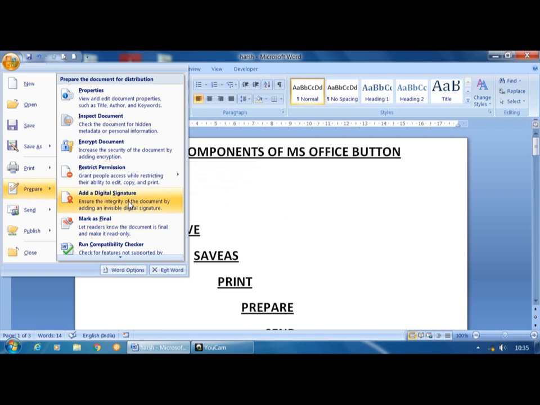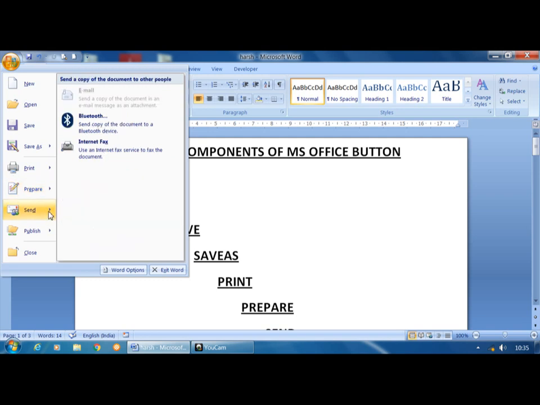If I want to insert a digital signature option, go for Add Digital Signature. And next one is Send. If I want to send the document to other persons, either I can send via mail, or you can transfer via Bluetooth, or you can transfer via internet fax. No need to insert a pen drive and copy and insert it in another PC. Just use the mail option, or transfer via Bluetooth or internet fax.